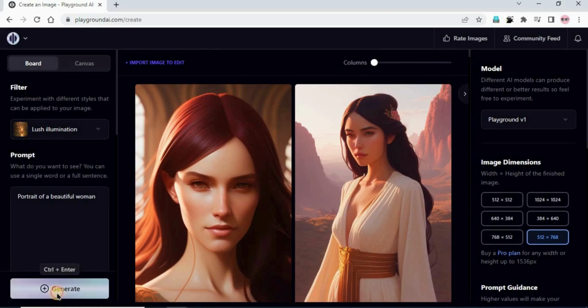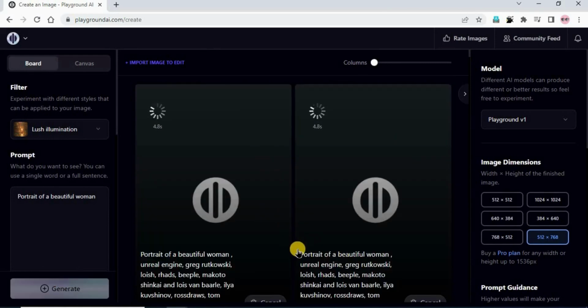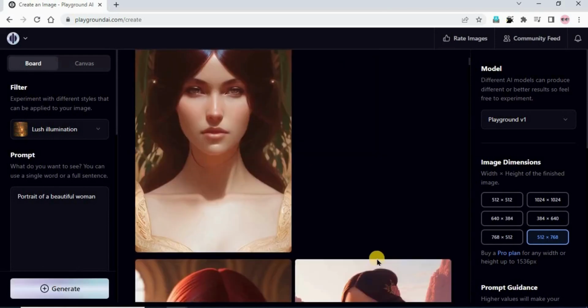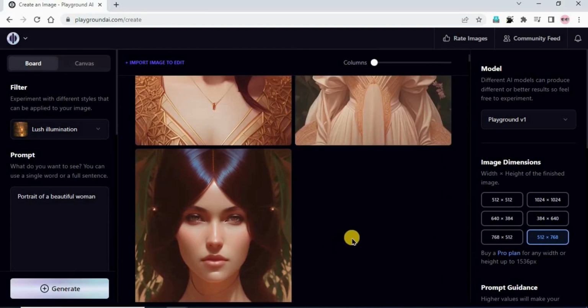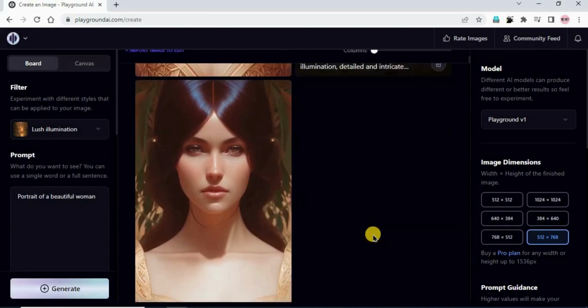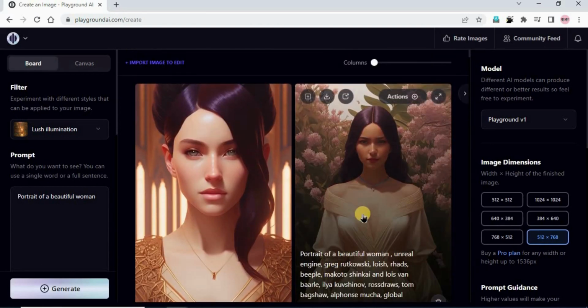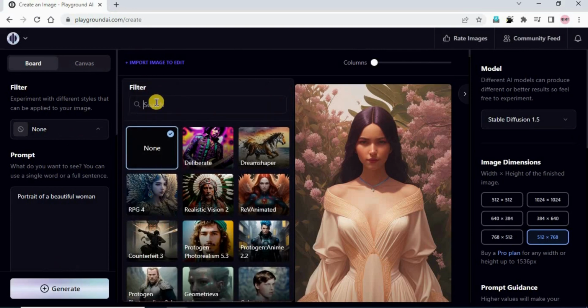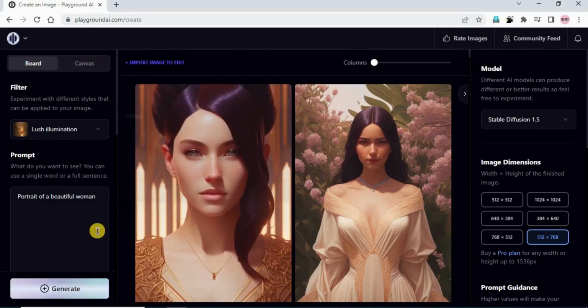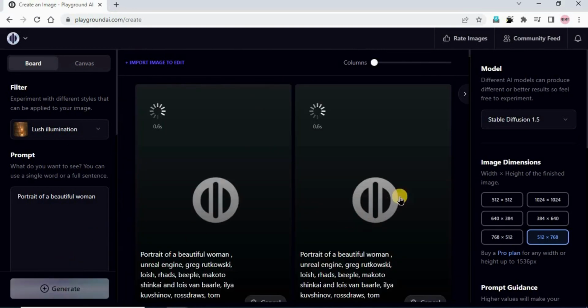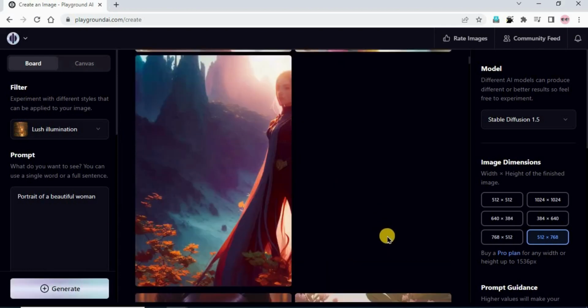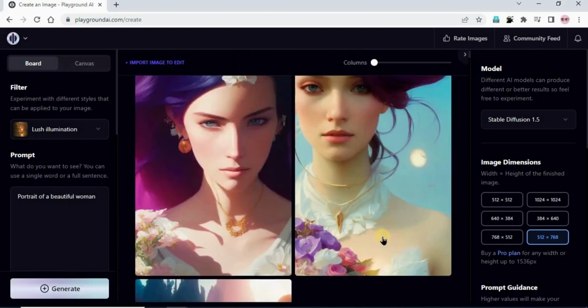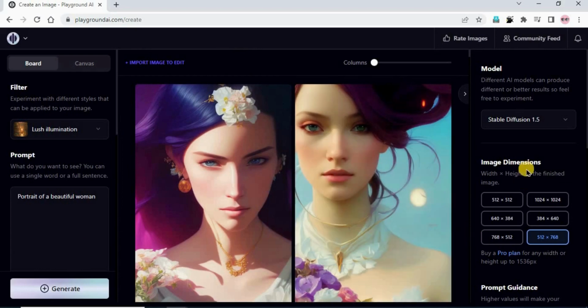I'll just regenerate again. This is amazing, right? Same we can try in Stable Diffusion 1.5 as well. Lush Illumination and generate. See, very ugly images we are getting here. So here also Playground V1 wins.